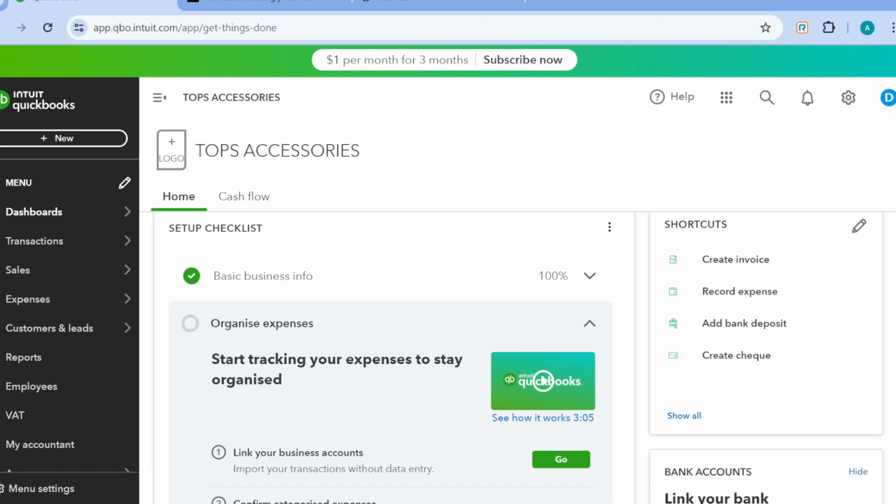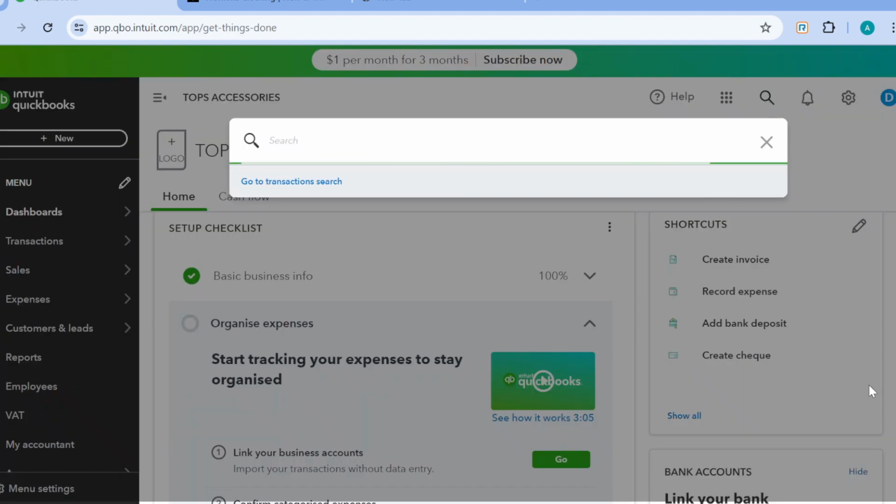The major way is by using the search icon. And then how can you locate the search icon? The search icon is located by the top right corner of the screen here. You can see the magnifying glass icon here. Then once you've seen it, just click on it.